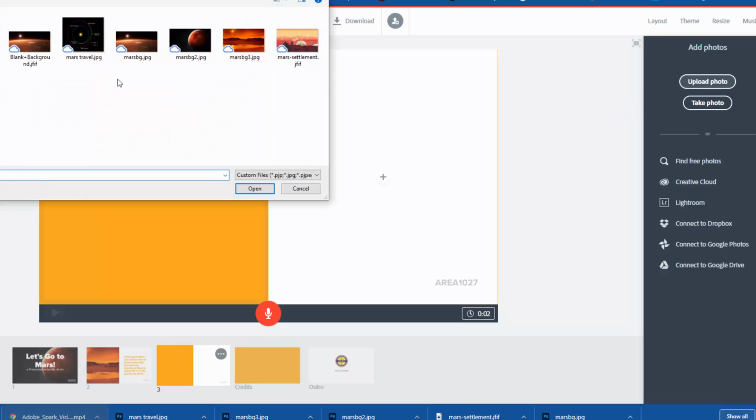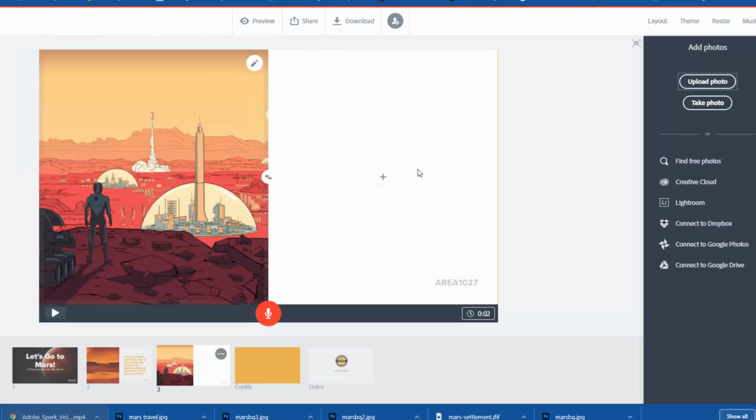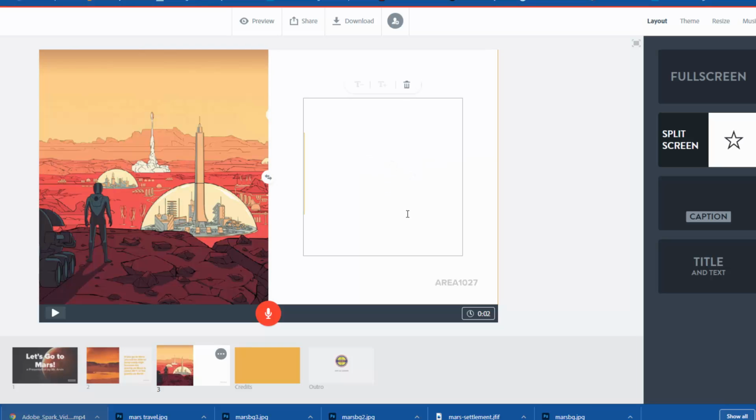And I'll just say, let's use this settlement here. Does that work? Yeah, that works. And then over here I could add some text. And I'm not going to type this whole thing.